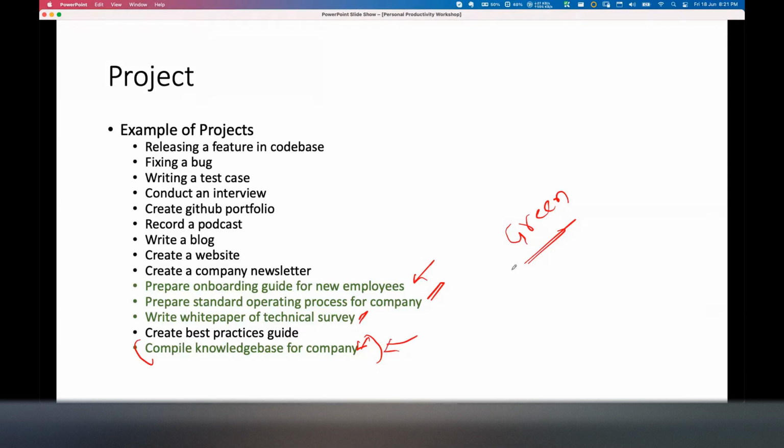Put your name on it. Don't put it as a company best practice. Say compiled by your name, XYZ. So anytime anyone opens that document, they will actually see that it is you who has done the work.